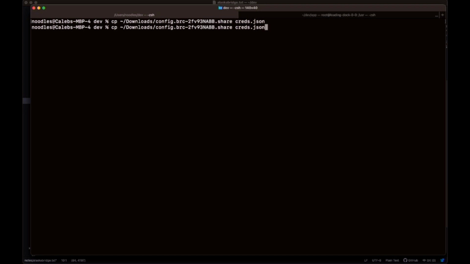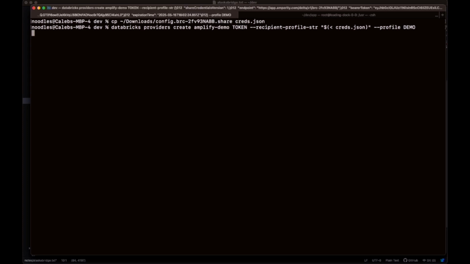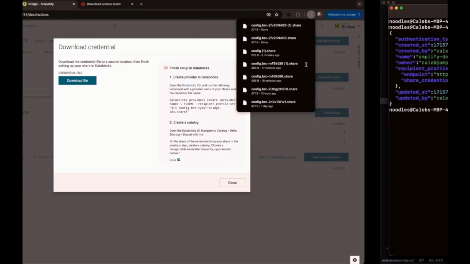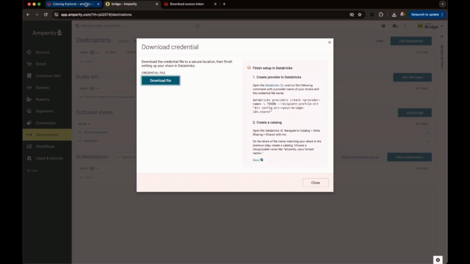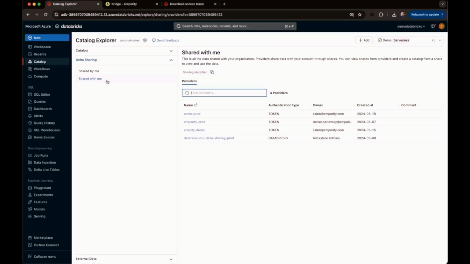So Amperity is providing data to the Databricks account. Before, we created a recipient, which was Databricks providing data to your Amperity tenant. And so we're going to call the provider Amplify demo. We run, you get a nice little success. Now we switch back over to Databricks, and we see Shared with me, and you see a provider, Amplify demo.